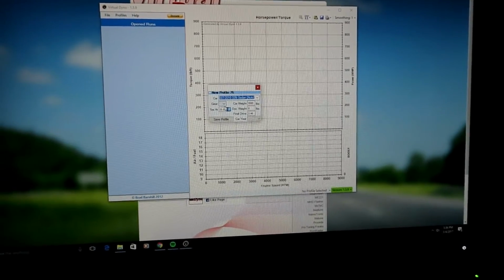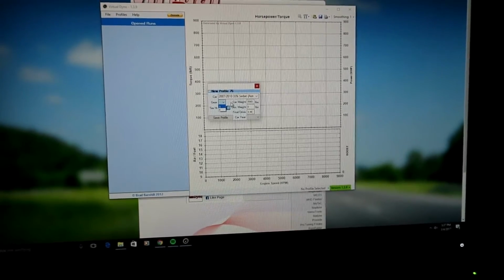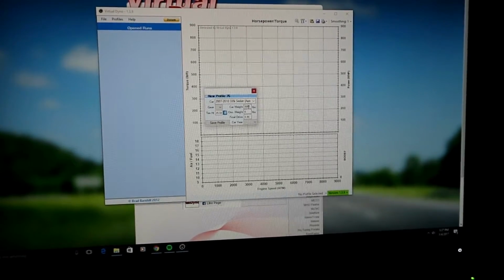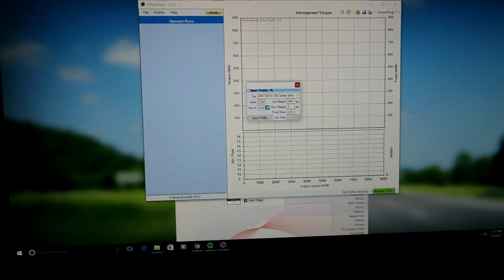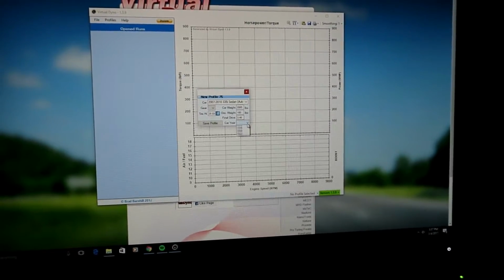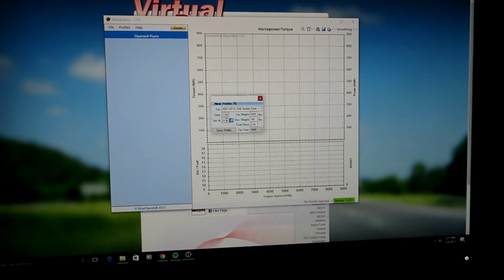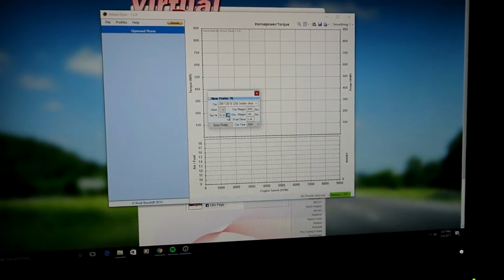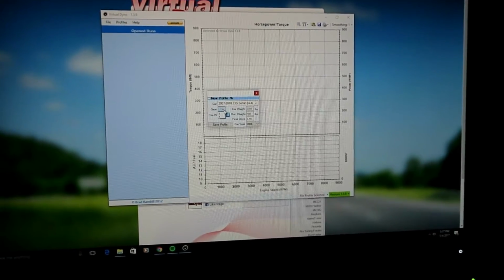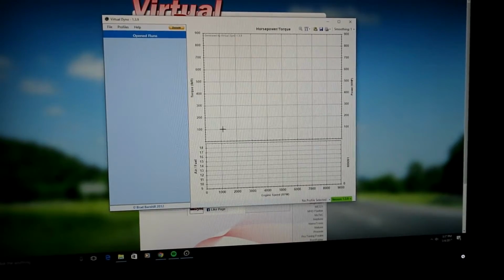Okay, we're going to tell it what gear. We're going to have to do a pull in a particular gear. That's important. The car weight, I got to put my weight in. Final drive is already there because it knows 2008. And tire, it's stock tire, so I don't have to do anything there. We're going to always do third gear, so I'm going to save this profile.